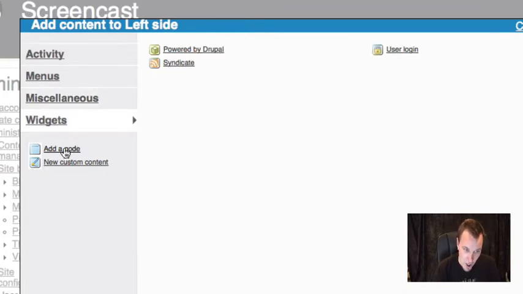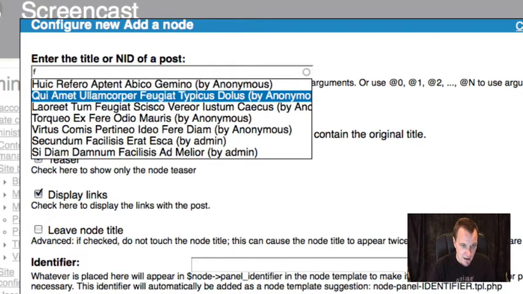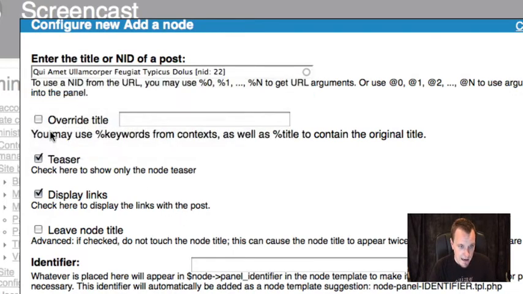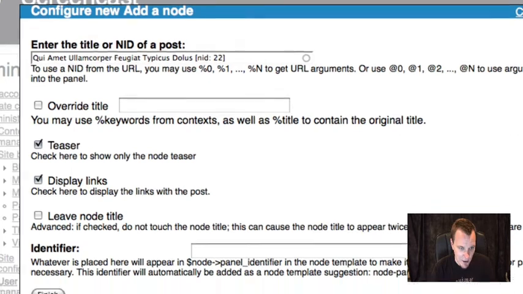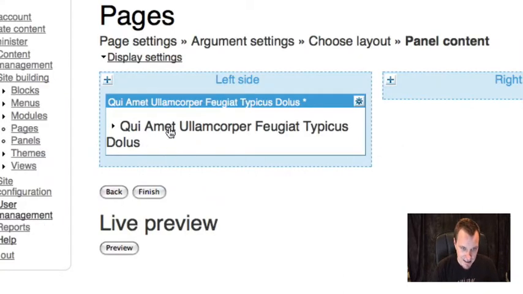We can also add specific nodes. I'm just going to go ahead and add a node from the site to my panel. I can just start typing the node name and choose one here. I can have all kinds of settings that I want. You can put an identifier here, which is pretty cool. It'll add something to the node array that'll tell you that this is part of a panel. And I'm going to finish. And I just added my node there.